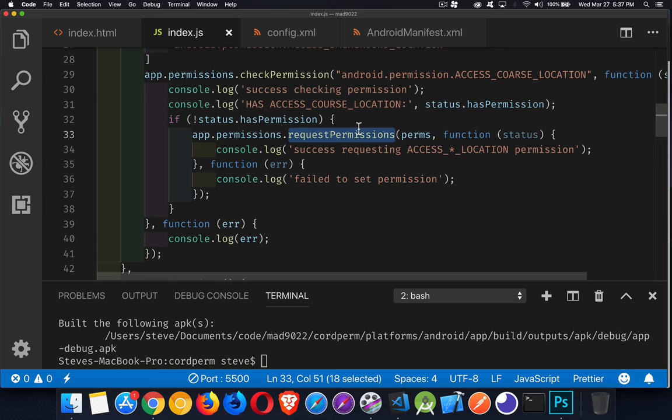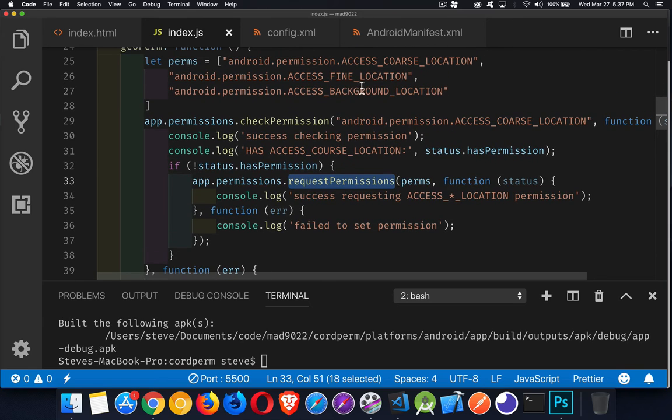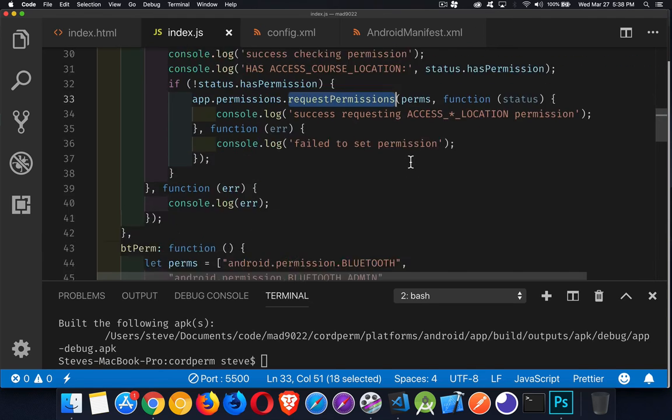Now there's two methods, request permission, singular, and request permissions. Permissions takes an array, just like I've defined here. So I can pass an array, or I can pass in a single string if I call request permission, singular. So I've got one for check permission for one of the geolocation permissions. Then I'm going to try to get all of those ones.